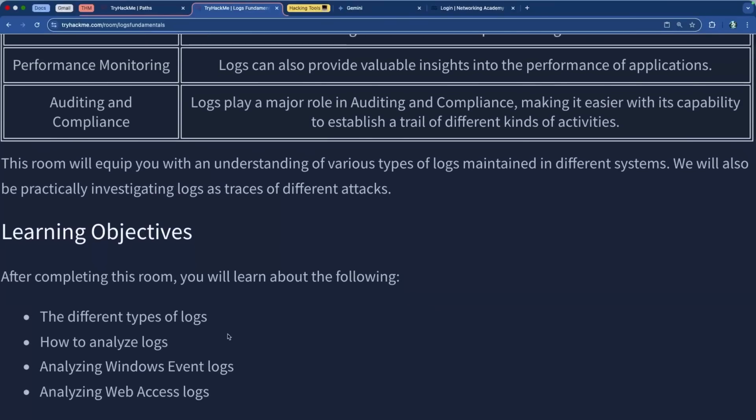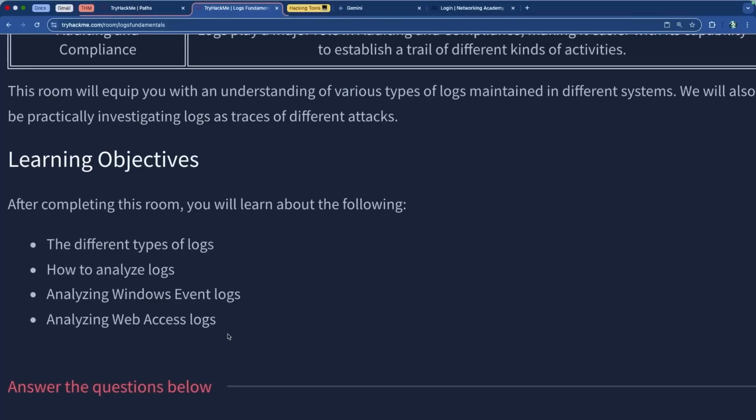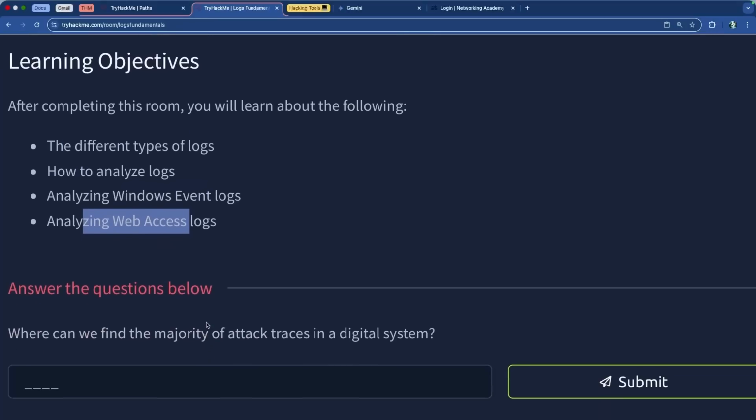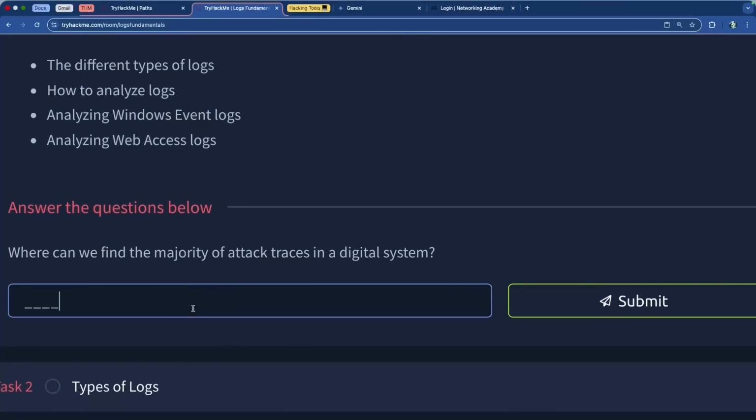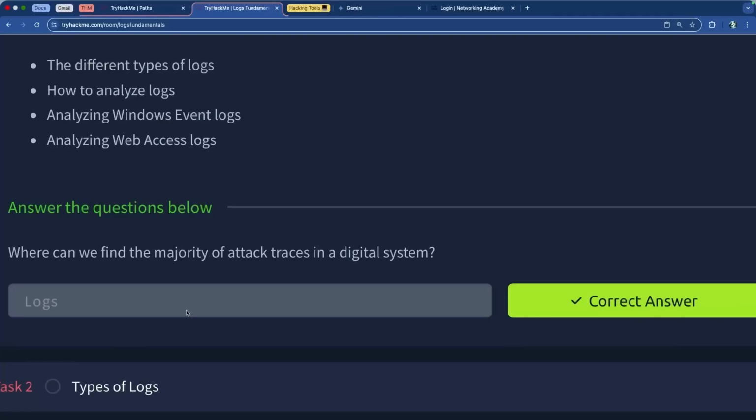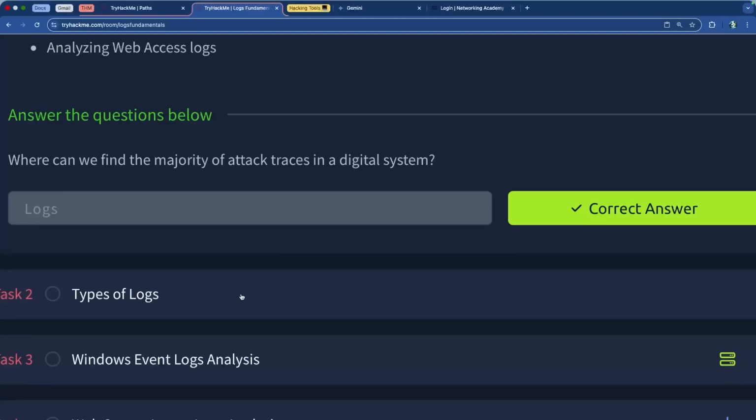So what we're going to do inside of this video is we're going to go through the various types of logs and how they're maintained, and we're going to actually investigate a couple of logs as well. So the objective here is to learn about the different types, how to analyze the logs, analyze Windows events and web access logs, and where can we find the majority of attacks. I bet you guessed it already. It is inside of the log.